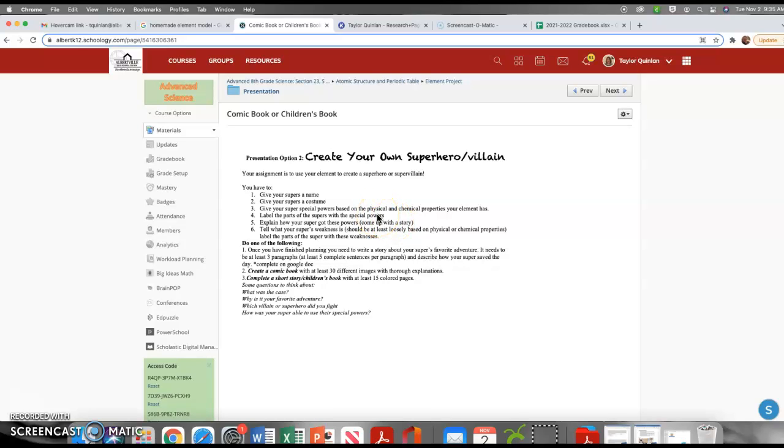However, if your element is a strong, solid metal, then that may be a strength of yours. But let's say it has a low melting point and can easily become a liquid. That may be a weakness. So these are things that you need to be thinking about with your physical and chemical properties, because superheroes and supervillains have to have strengths and weaknesses.